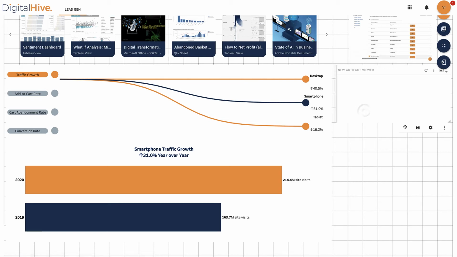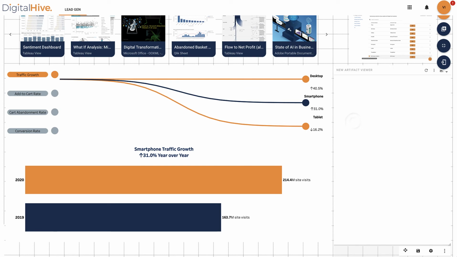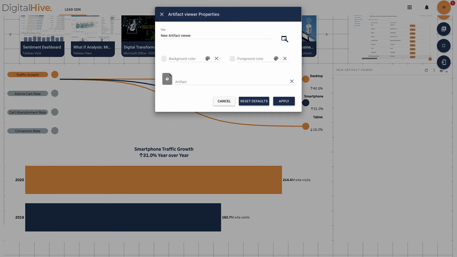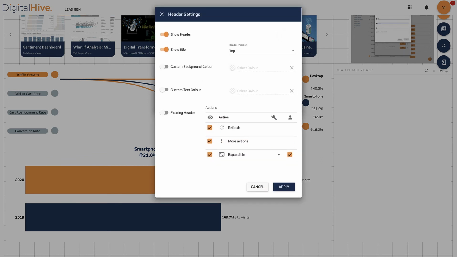I will just fit it to the size of the window that I want. And in this case, I'm going to change the title, and I'll put sales versus profit. And I'm going to go into the header properties here. I do want to show the header. The header position, again, you can choose, top, left, right, or bottom. We'll leave it on the top.